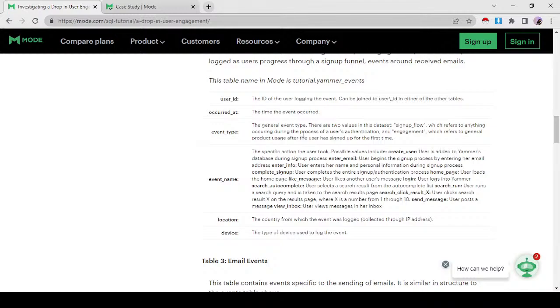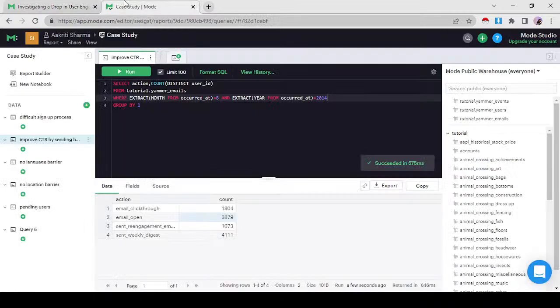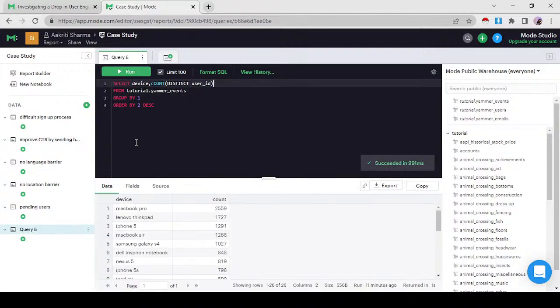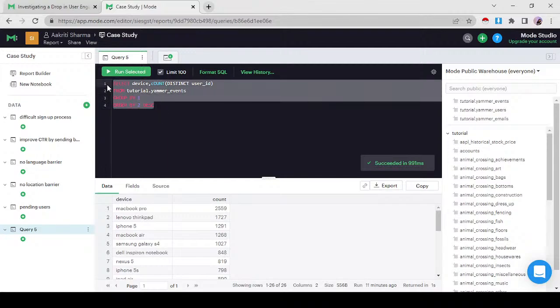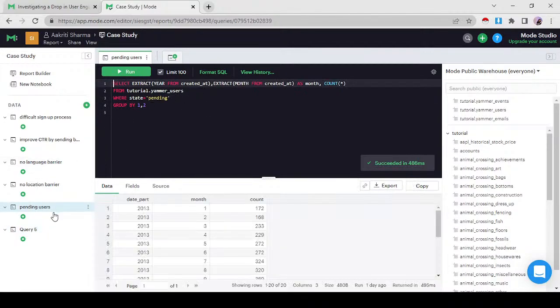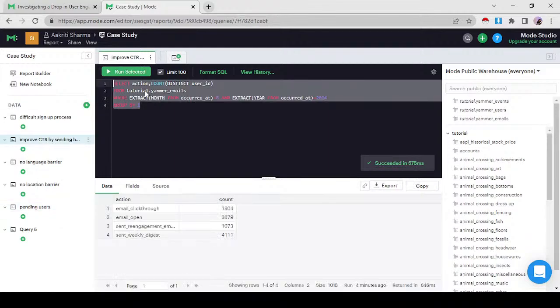The device usage we have, and yeah, let's get the device usage for this particular month. What is the query number 5? Oh, what is the EMR events? Improve CTR, very important.